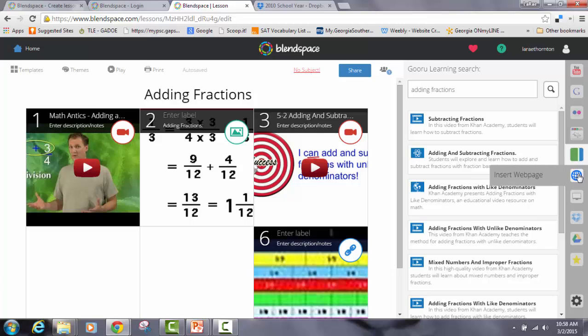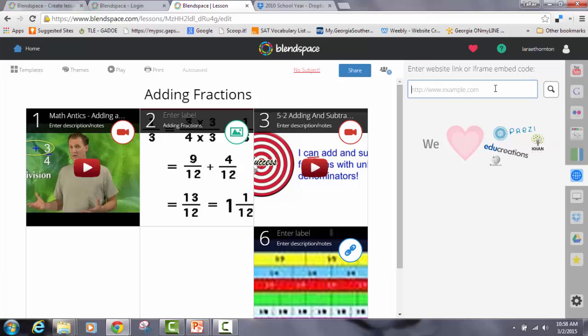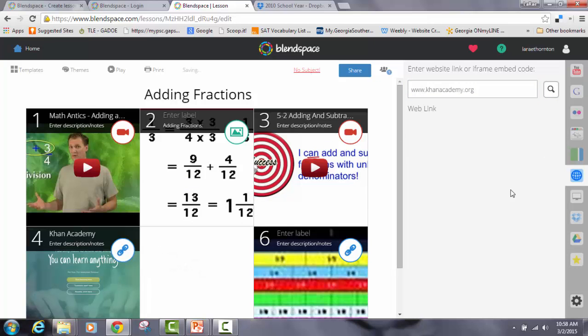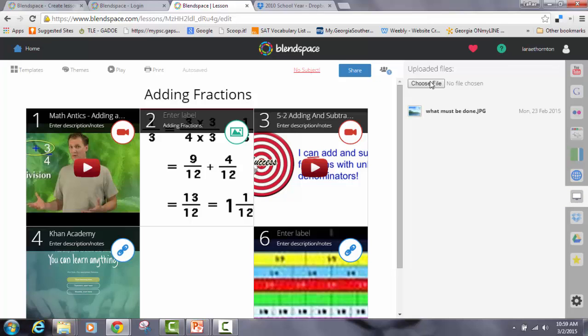If you have a certain web page that you'd like to enter, just click on this icon, type in your web page. I'm going to use khanacademy.org. Once your web link pops up, drag and drop. You can upload media files from your computer. You would just choose a file here and upload it. I already have one, so I'll just drag and drop.